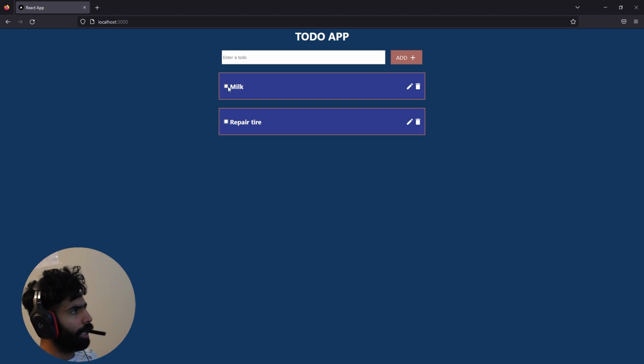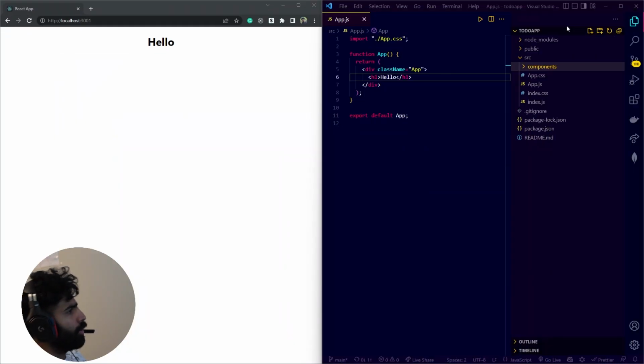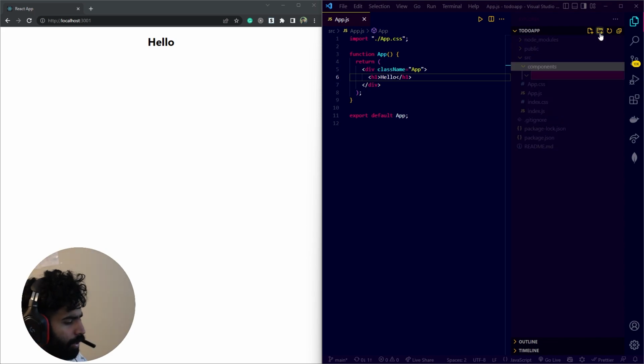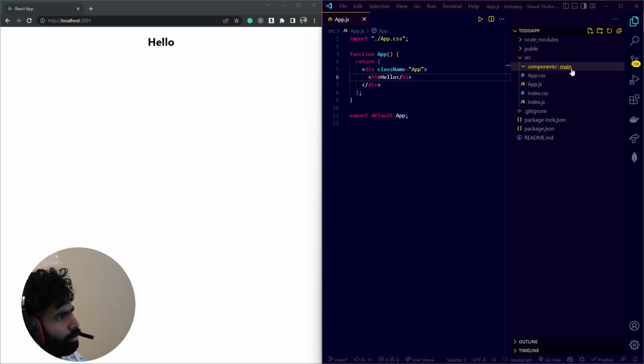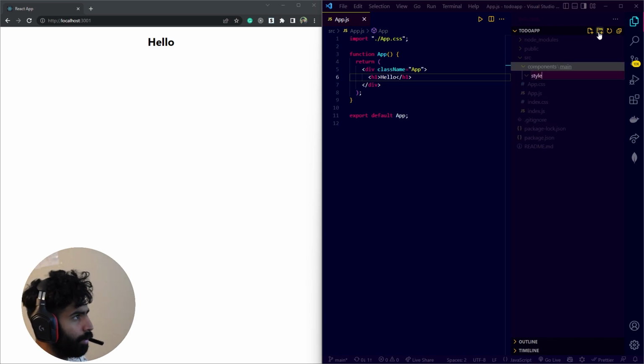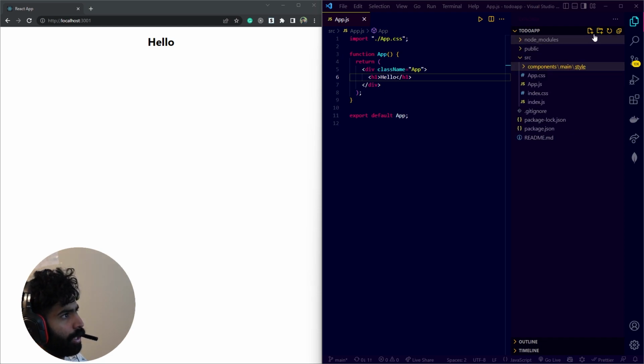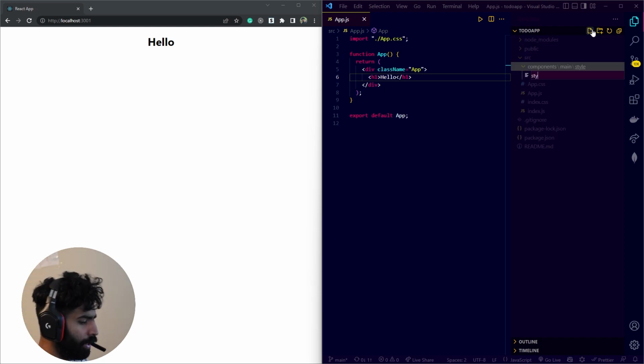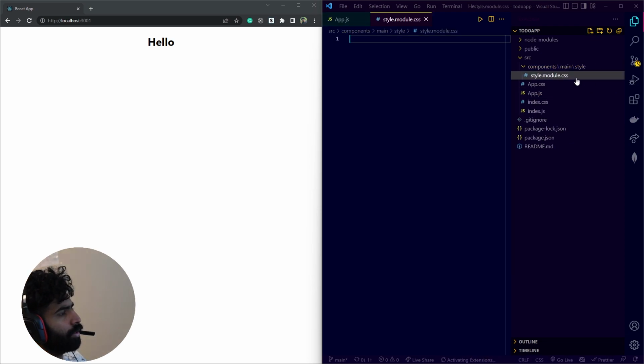You can imagine that like components, but in the end they work together. So this is a little bit of the definition of a component. In the components folder we make a new folder and call it main. You can call it whatever you want. And in that main folder, I will make another folder, style. And in the style folder, I will make a file and call it style.module.css.